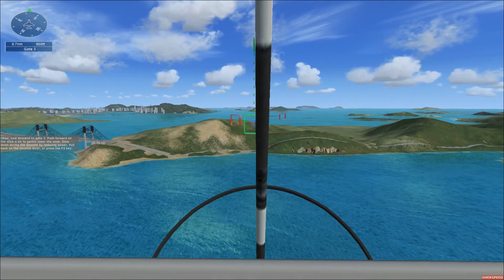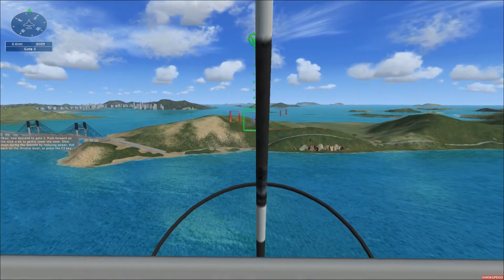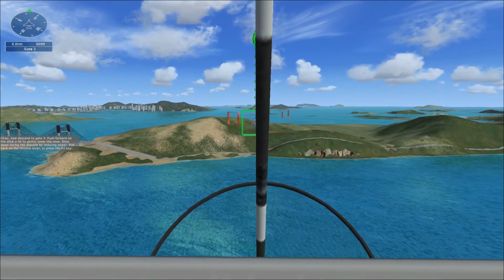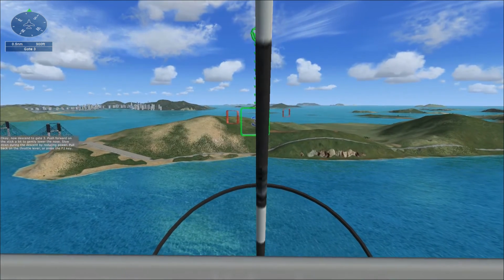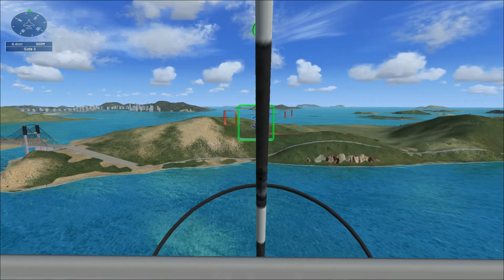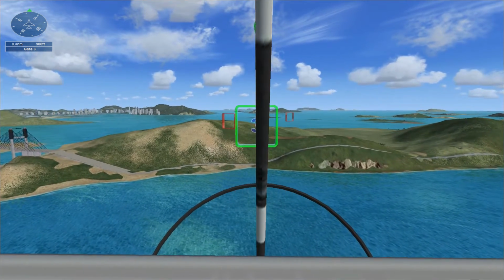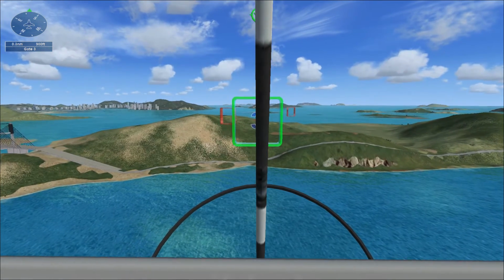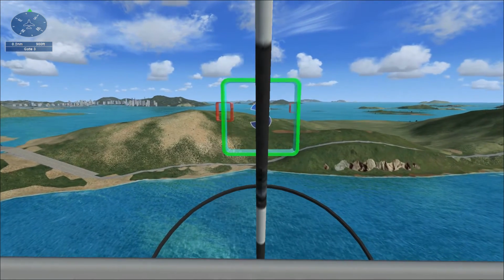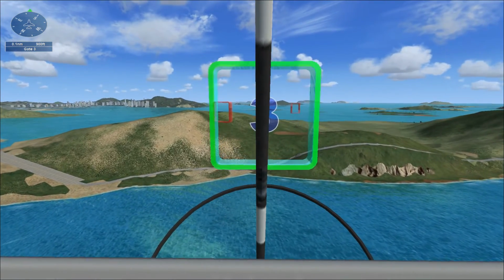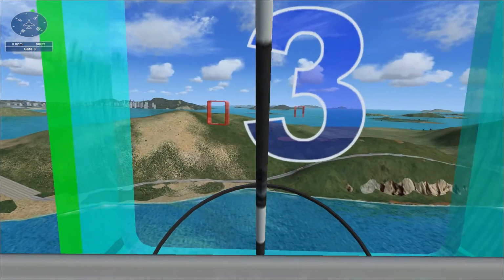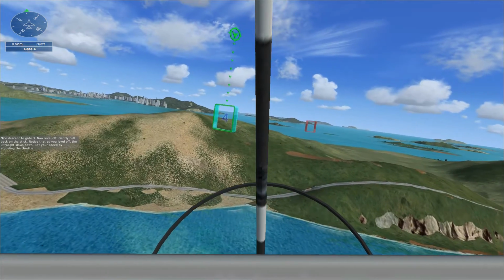Okay, now descend to Gate 3. Push forward on the stick a bit to gently lower the nose. Slow down during the descent by reducing the power. Pull back on the throttle lever or press the F2 key. Nice descent to Gate 3.